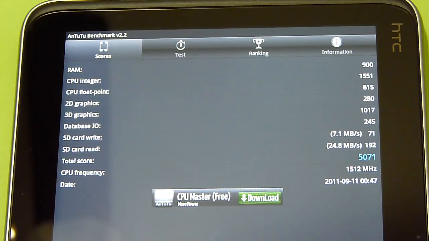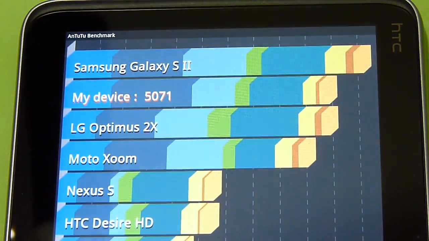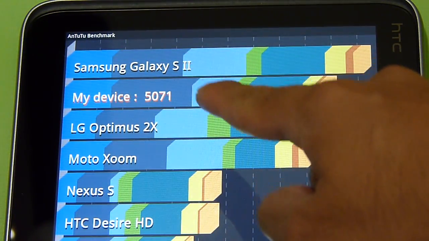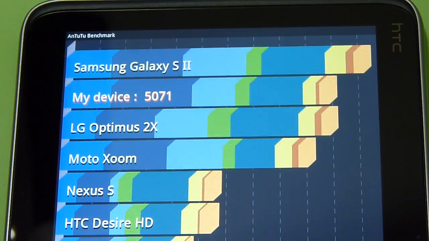So if we look at the score chart and see how our device ranks, 5,071, as you can tell, a little bit above the Motorola Zoom and, of course, the LG Optimus 2X. But again, the Galaxy S2 is still tops in this category. So that's pretty much it, guys, a benchmark test.